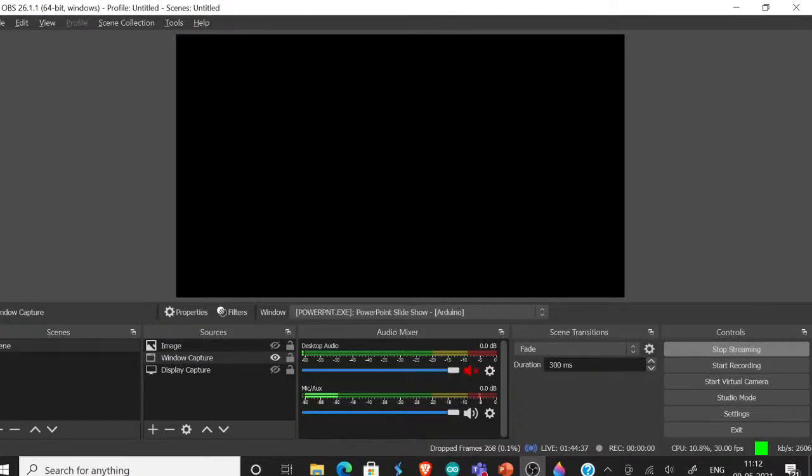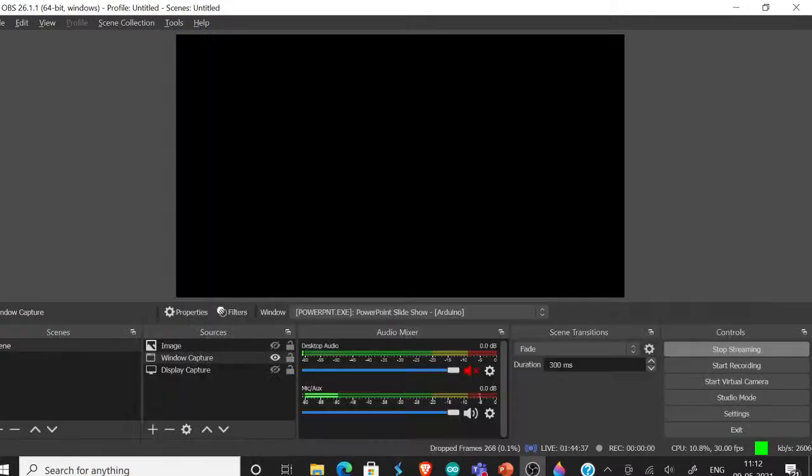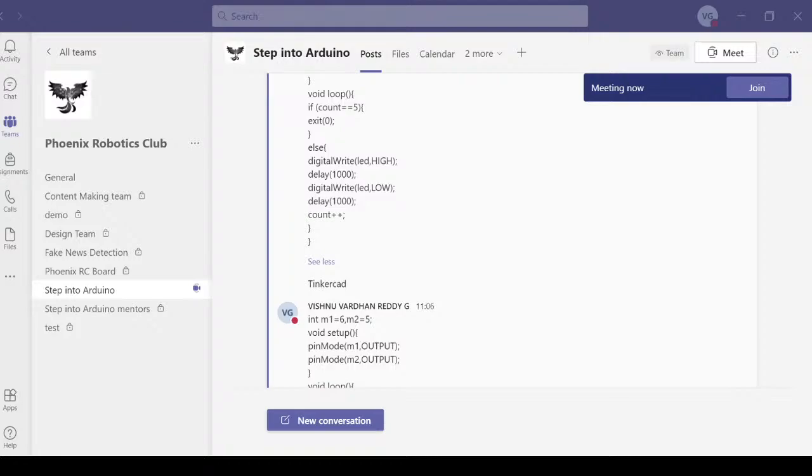Share my screen. I hope my screen is visible to all. You might have understood the function of the VCC and ground pins. We use them to give power to the sensor. We connect them to the Arduino board to give power to the sensor.